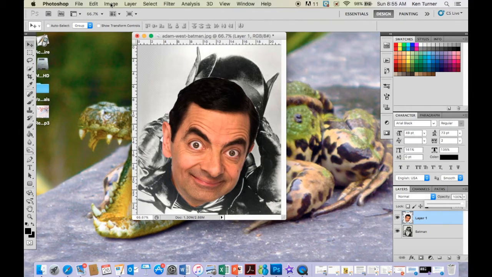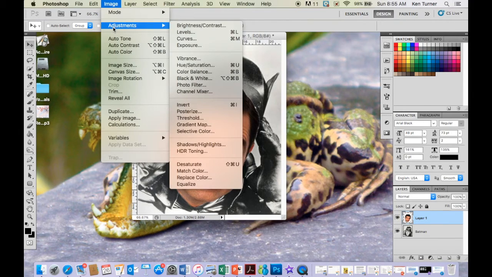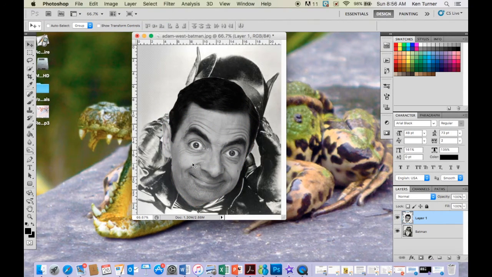So let's go up to Image, Adjustments, and we'll move over to black and white. Or, I'm sorry, not black and white. Desaturate. Go down to Desaturate and click it. Now Mr. Bean is roughly the same color. We'll make a few minor adjustments to blend it better with this background image. But we know his face is in relatively proper spot. So now we need to erase the parts we don't want.